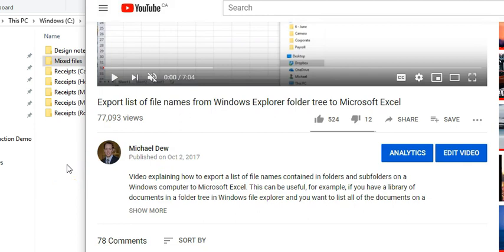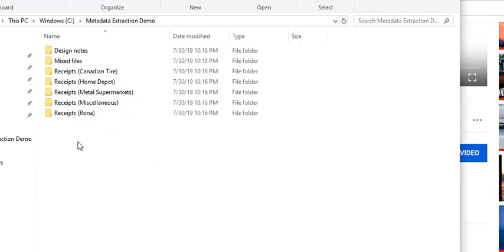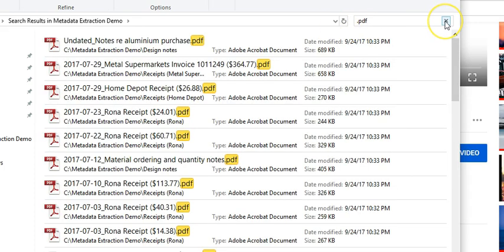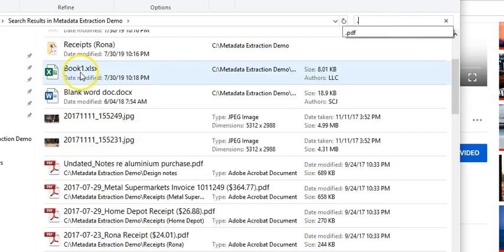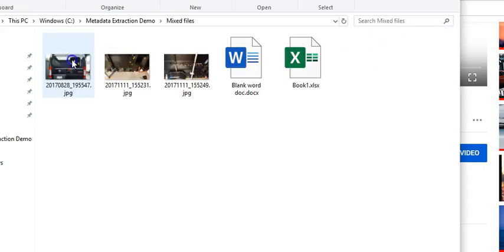So I will use the library of files that was used for the previous video to demonstrate the method in this case. The only difference being that in the previous video, the library contained only PDF files whose paths were copied and pasted into a spreadsheet. But in this case, if I search for just a period, you'll see that there are some photograph files and also an Excel spreadsheet and a Word document. And I bring up that complete listing by searching for just a period, which essentially displays everything in the folder tree. And those newly added files are here in the folder called mixed files.